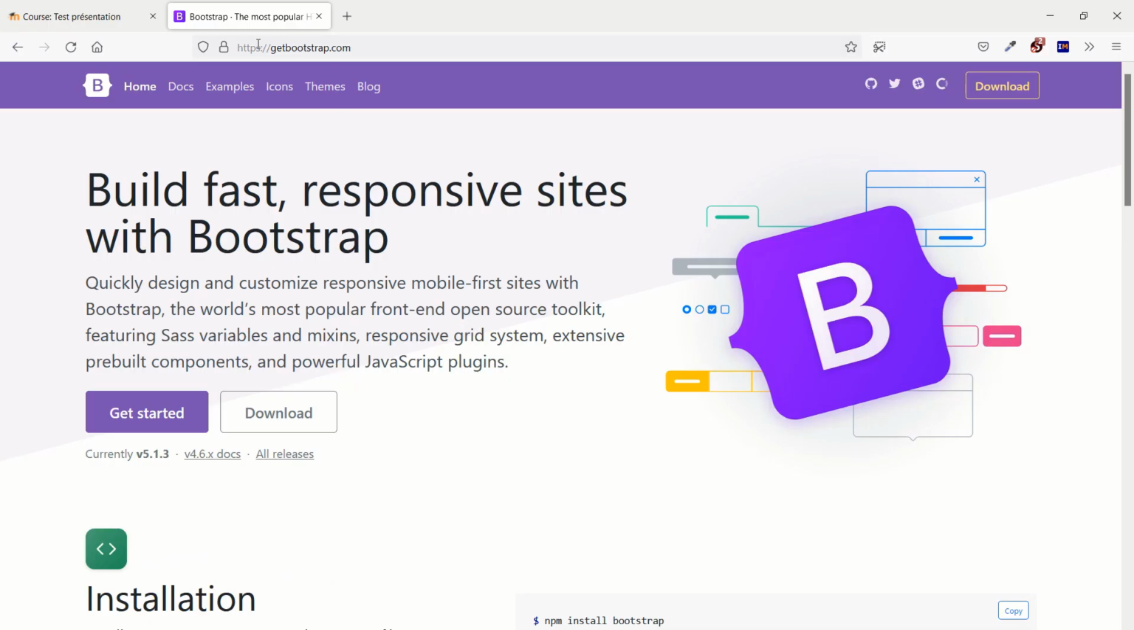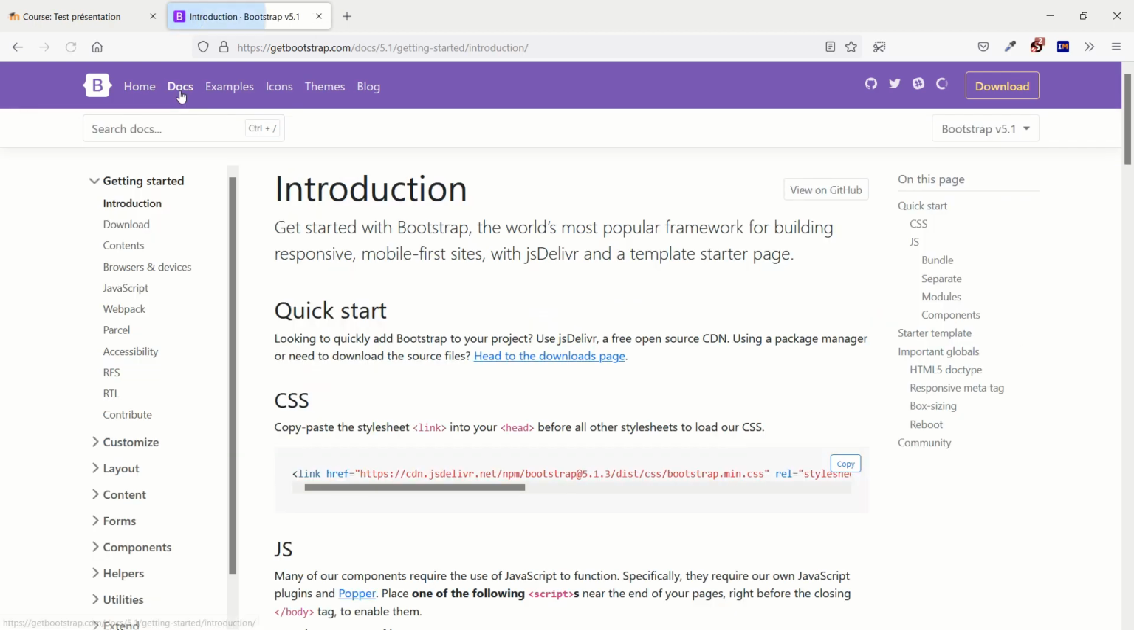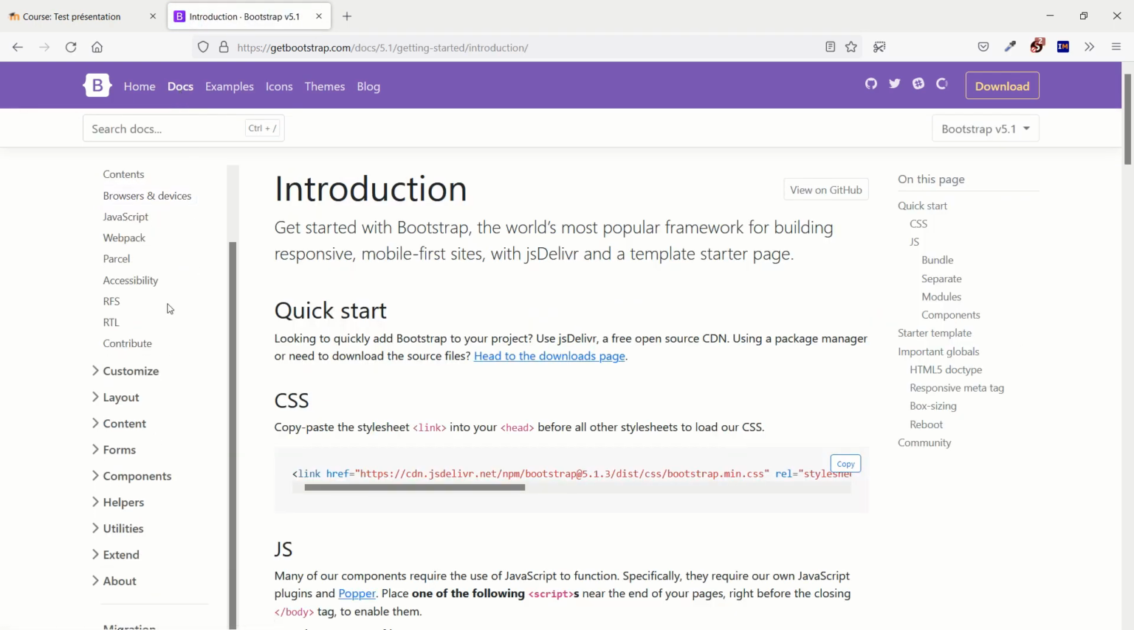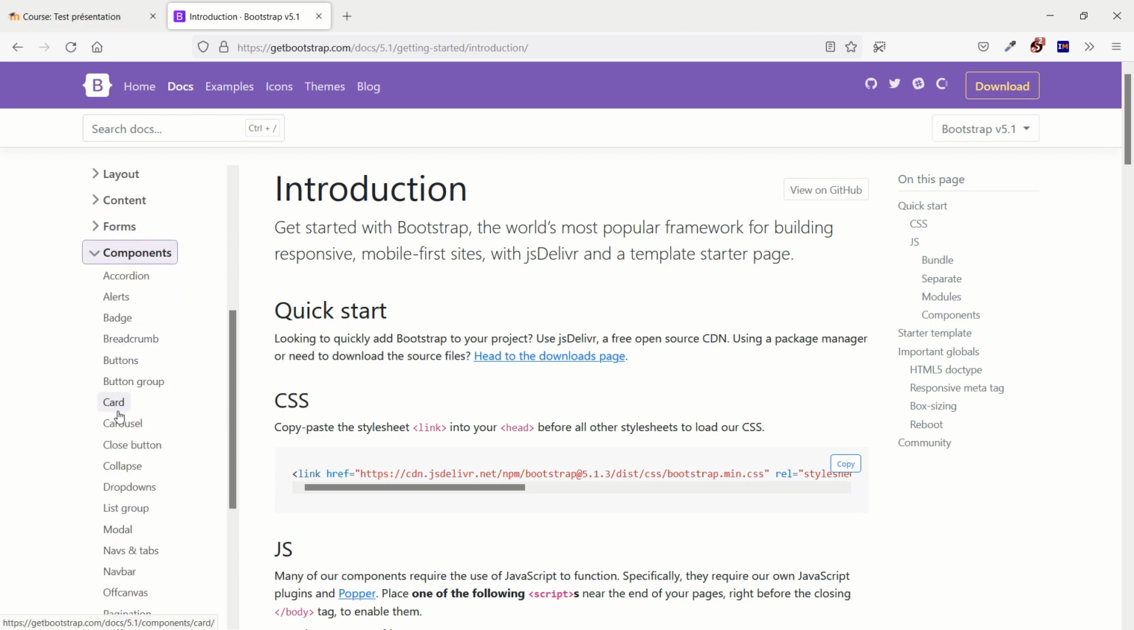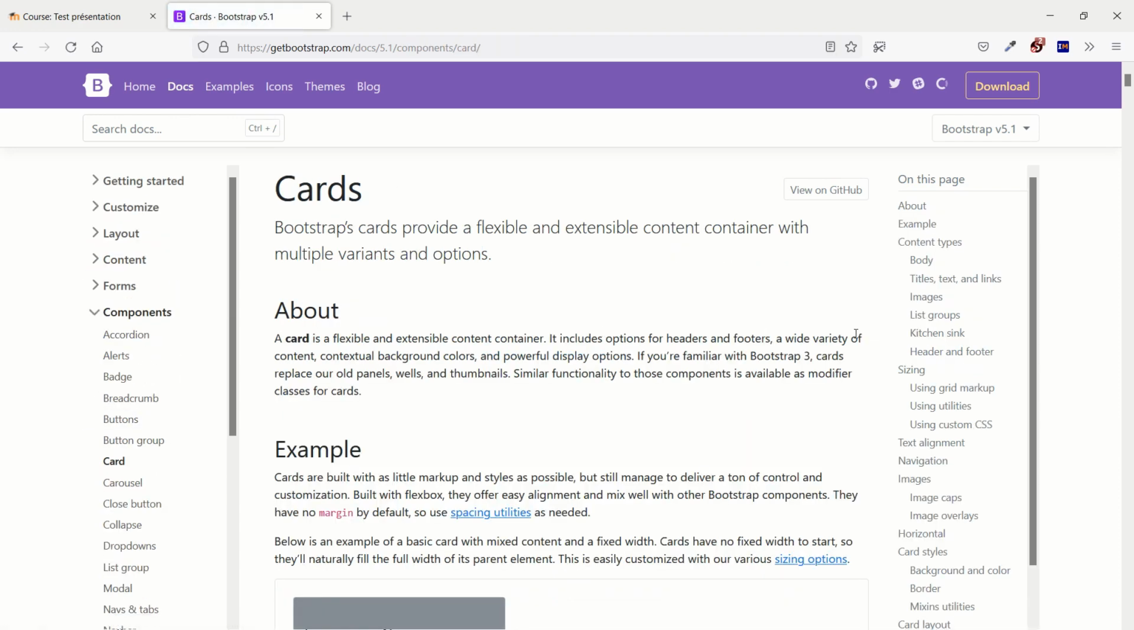First, I'd like you to go to the website getbootstrap.com. You don't have to get it because all the elements are already included in Moodle. Just click Docs to get to the documentation. Here, you will find components, and inside the components, you have cards, which is the list that I showed you.